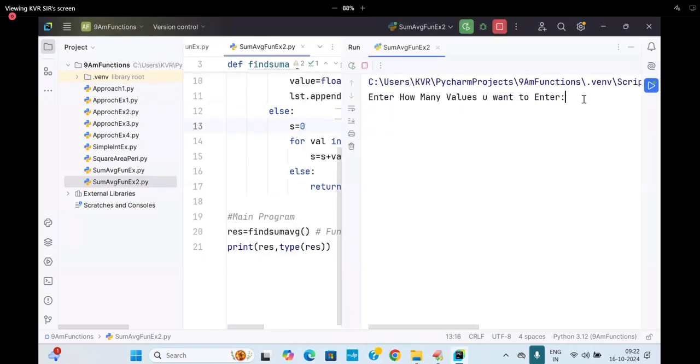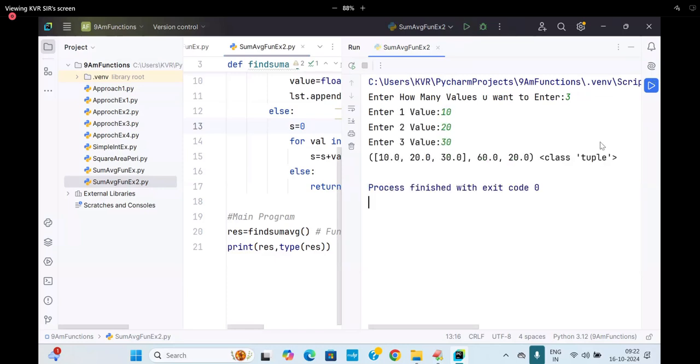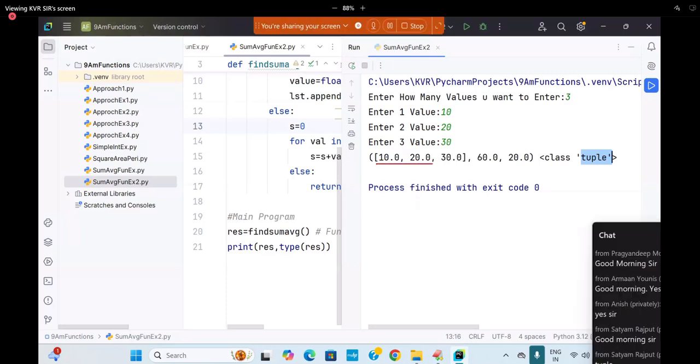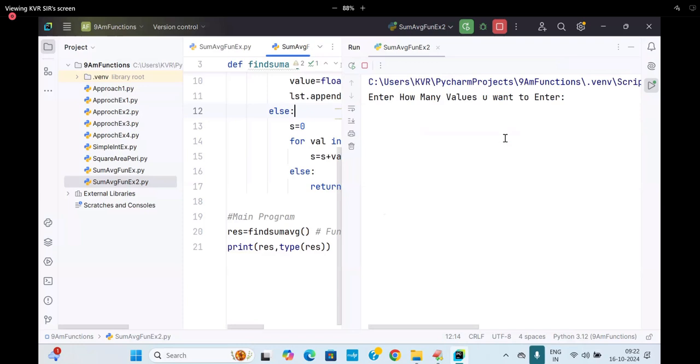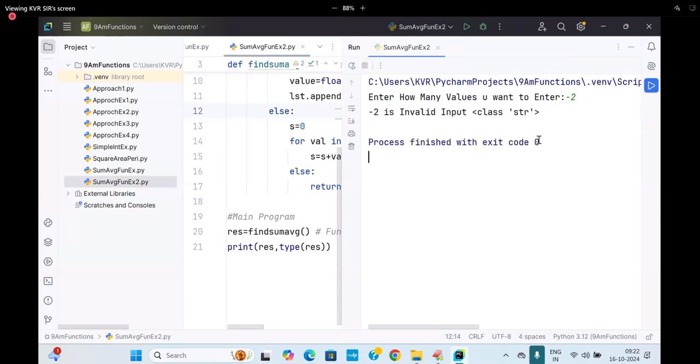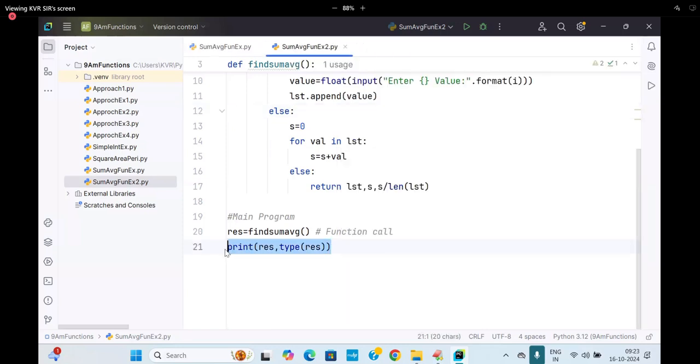Enter how many numbers? Say 3, 10, 20, 30. What is happening? Which one is it? Tuple. What is this called? Returning the list, sum, and then the average. Very, very important example. You try to run once again, students. I'll say here, enter minus 2. Minus 2 is invalid input. Which type? STR. So how can I deal with the result properly?